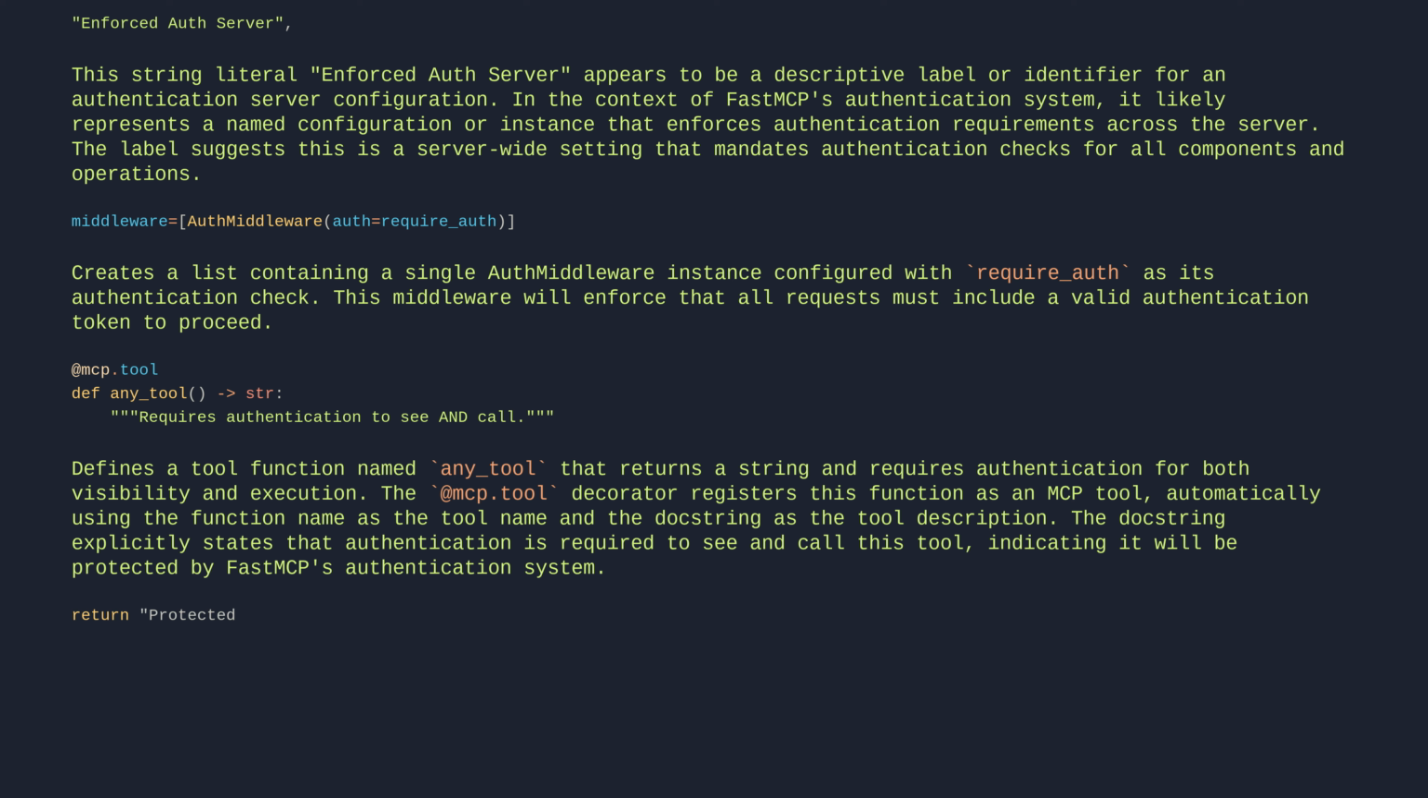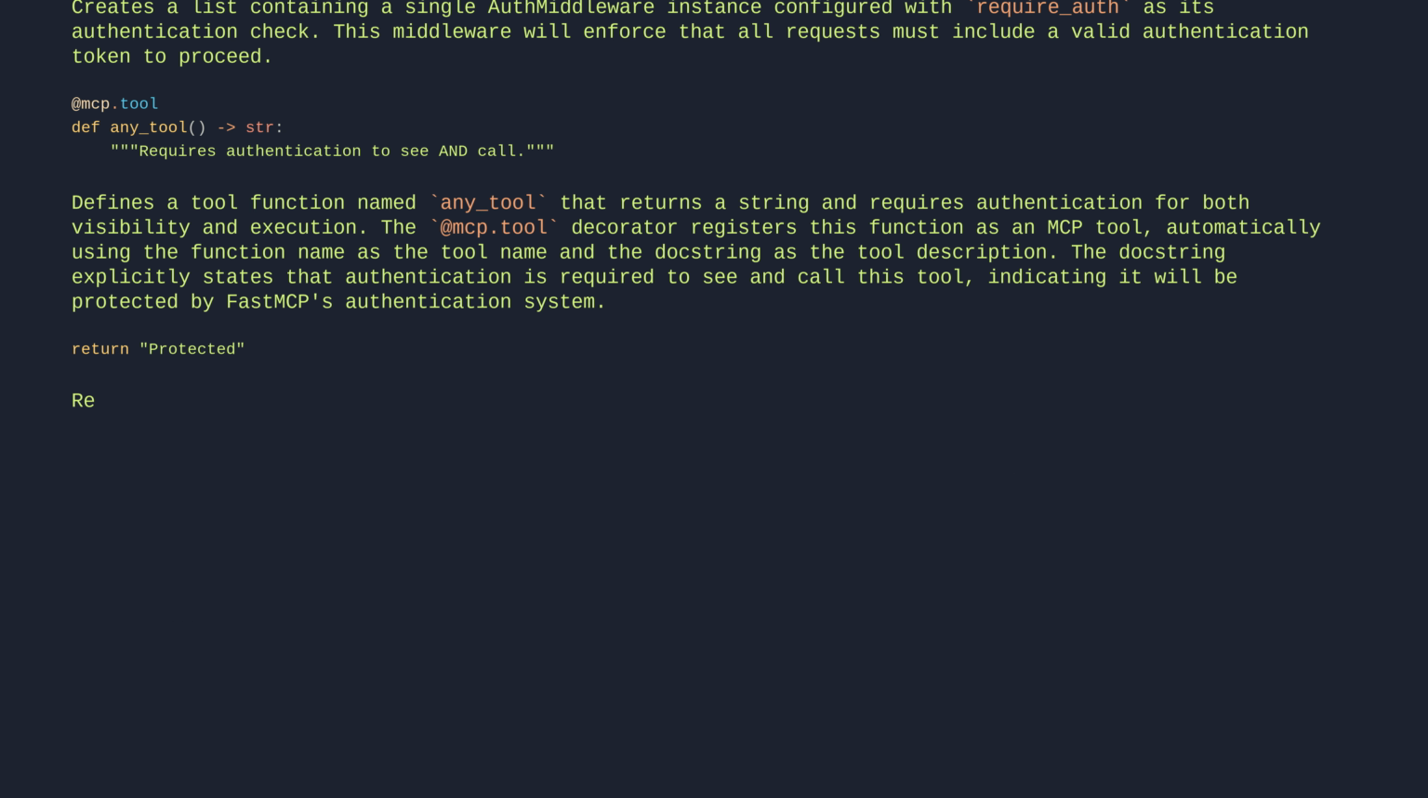return "protected". Returns the string literal "protected" as the output value of the current function or expression.